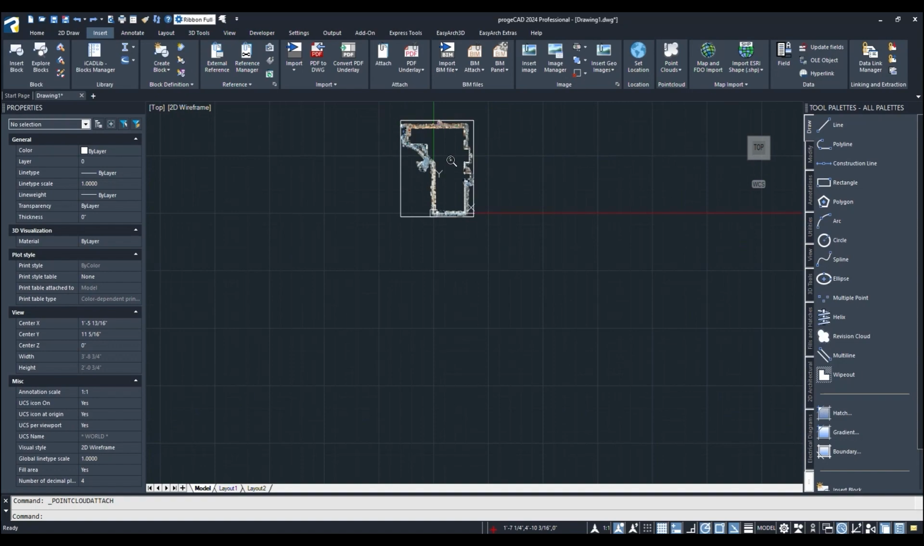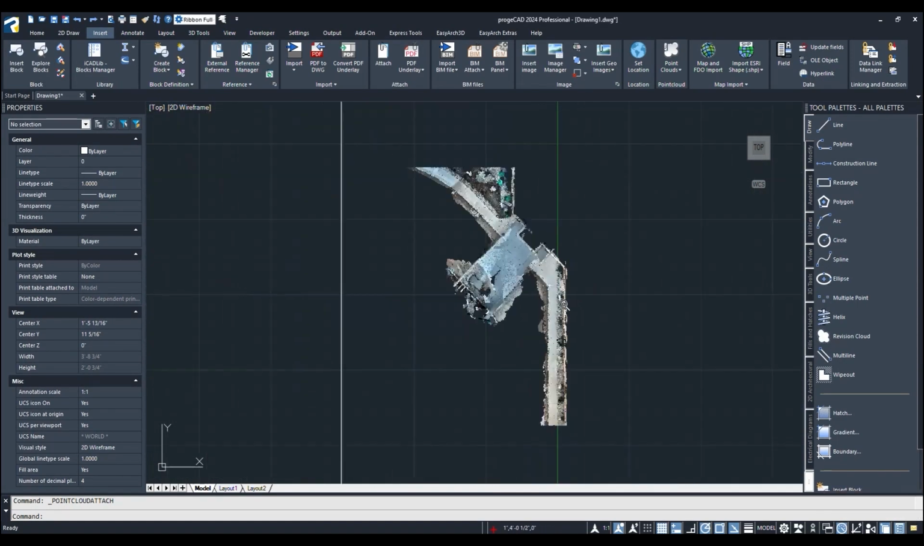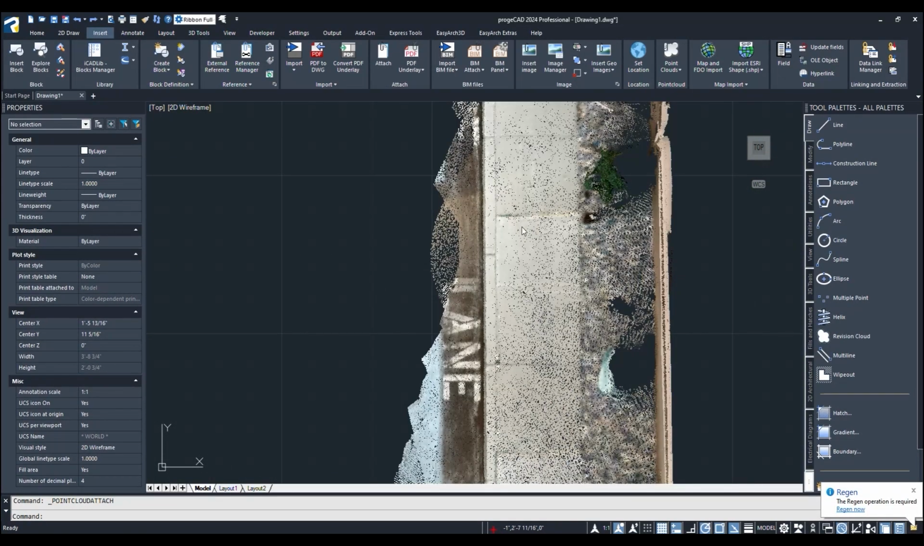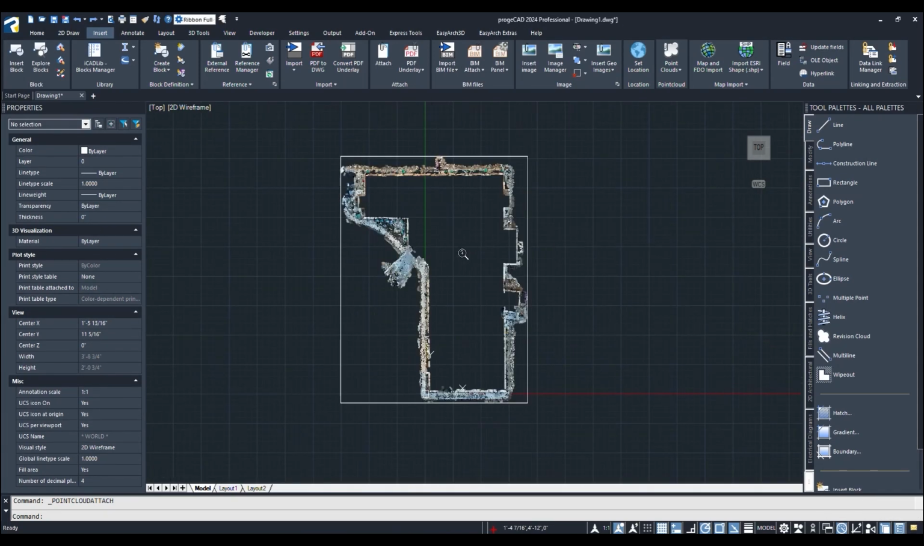And there we have our detailed color 3D point cloud with an excellent level of density as you zoom in, even with only 10% of the points carrying over. Now we can draw directly on top of that using the line tool. And just do a very quick example here demonstrating how you can snap and draw, trace around your point cloud here in ProgeCAD.